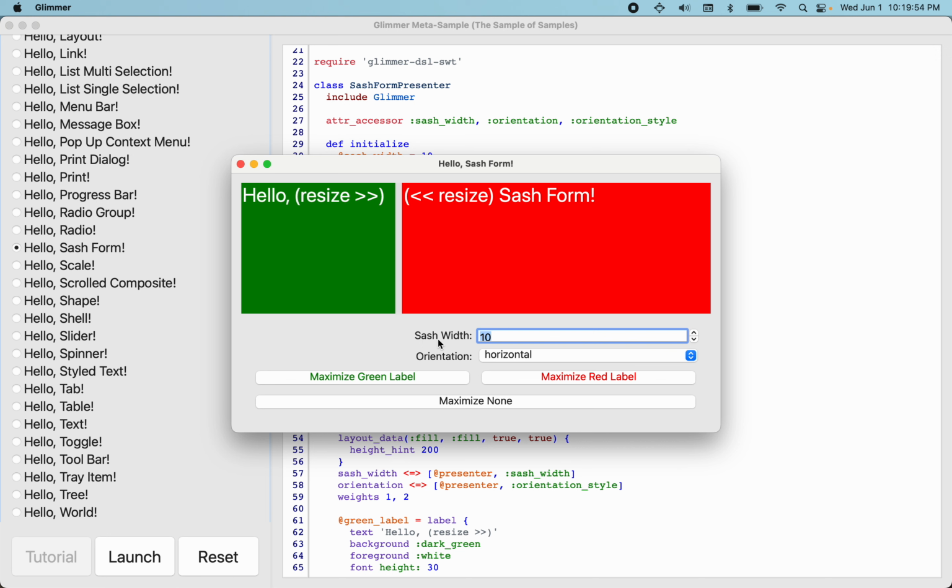So we have a sash width property, which is 10 pixels. If I were to decrease this, you can see that the sash is getting narrower and narrower. In fact, I can even choose to make it 0. If you make it 0, it becomes a hidden sash, which the user cannot adjust, but you can programmatically adjust it or provide buttons to adjust it.